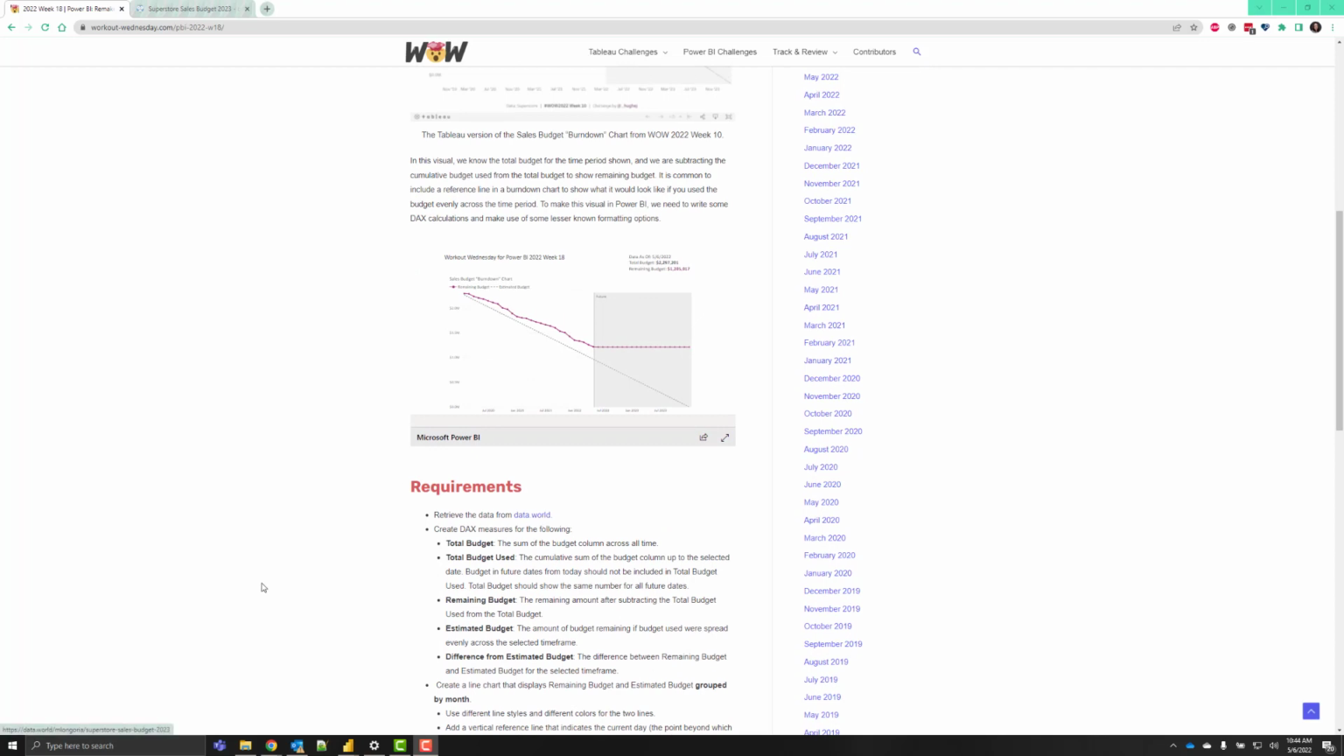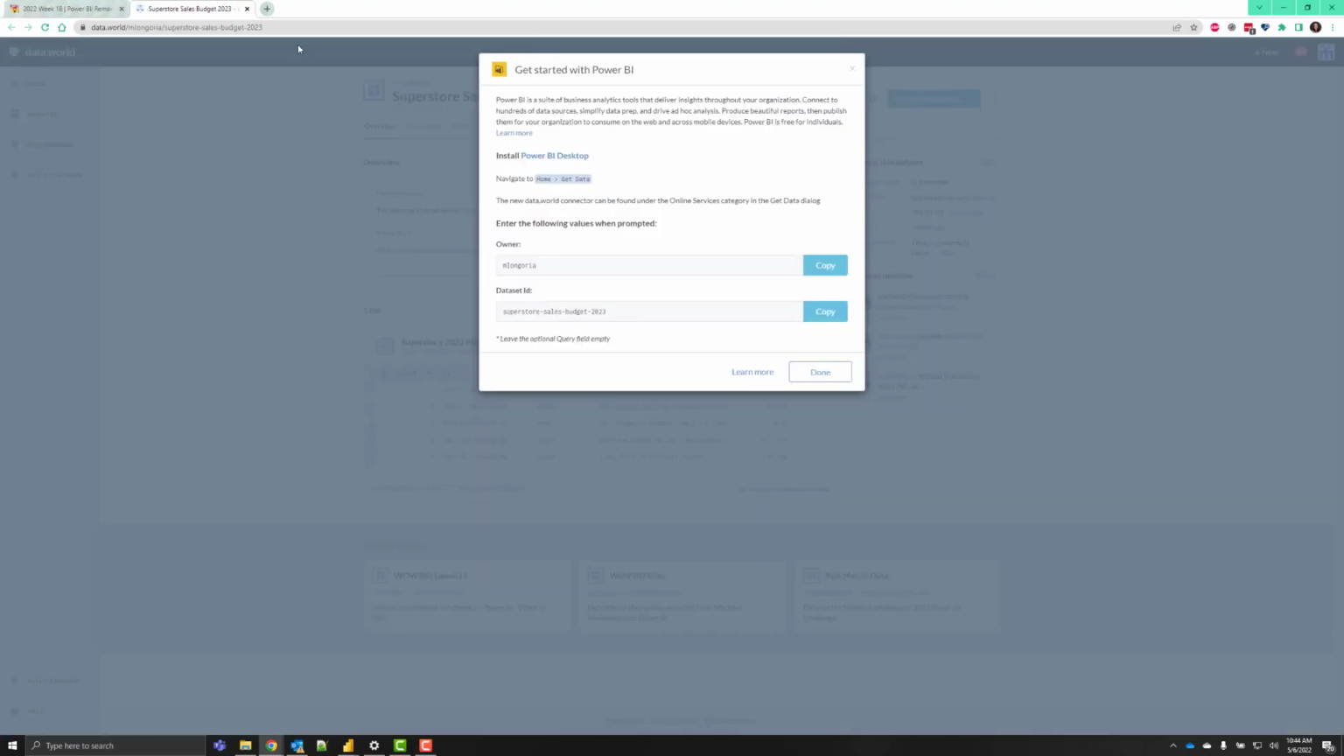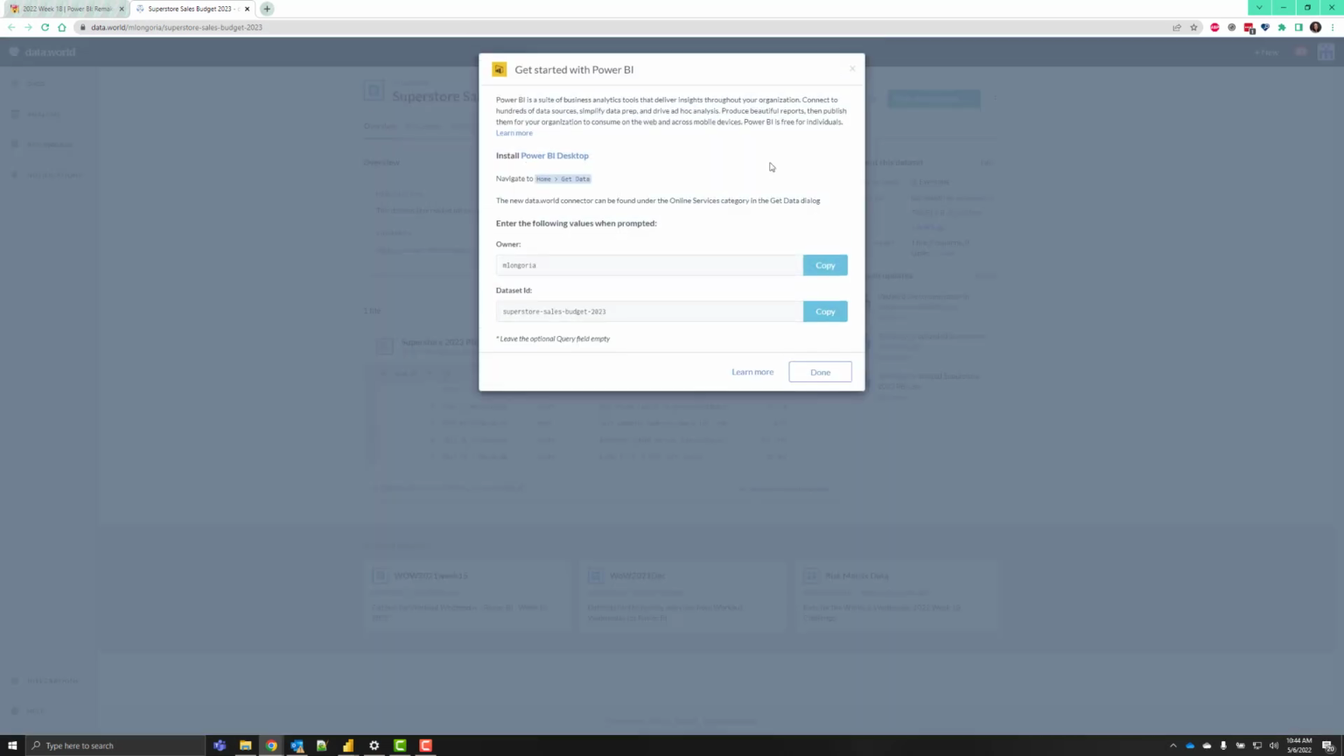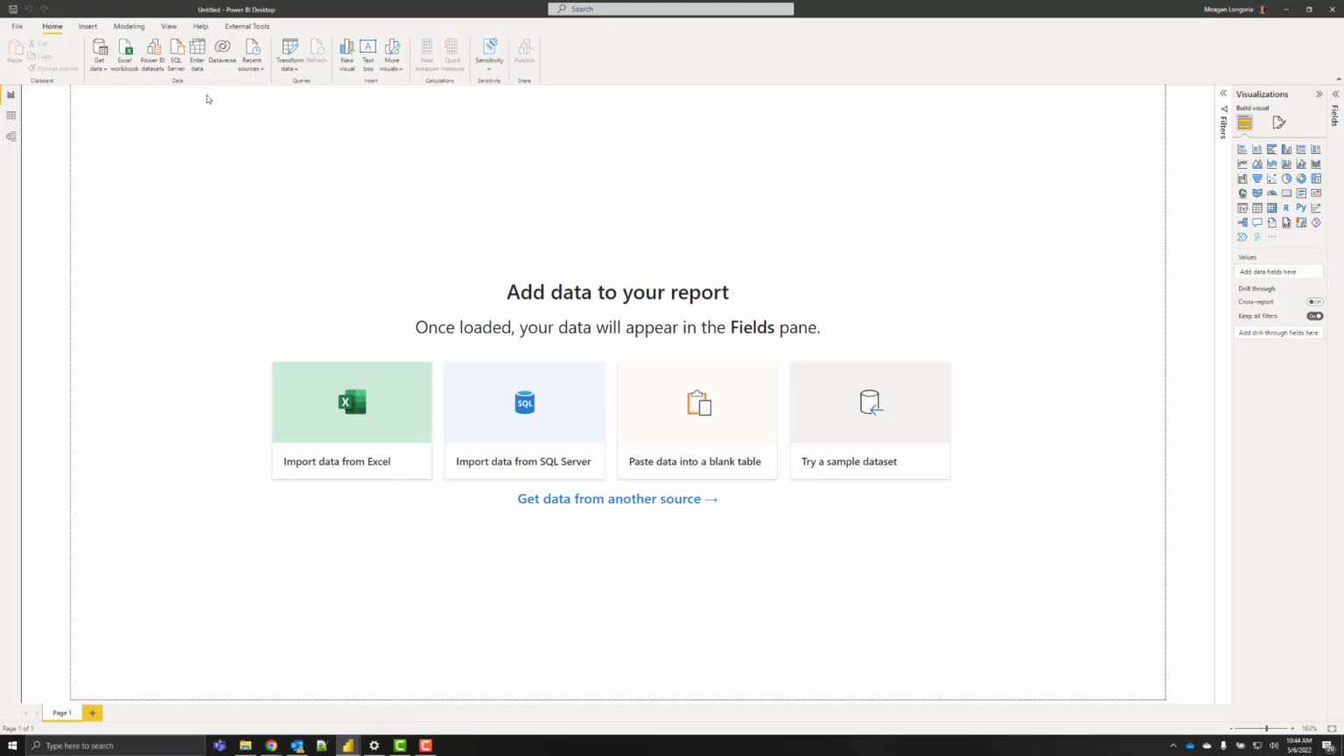We are using data from data.world. And if you haven't seen this, if you go to the data set and click Explore and open in a third-party app, you can choose Power BI and it'll give you exactly what you will need to copy. So let's get started here.